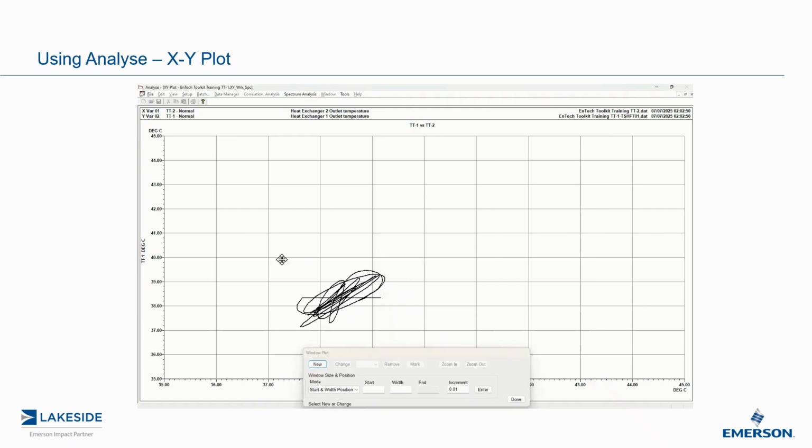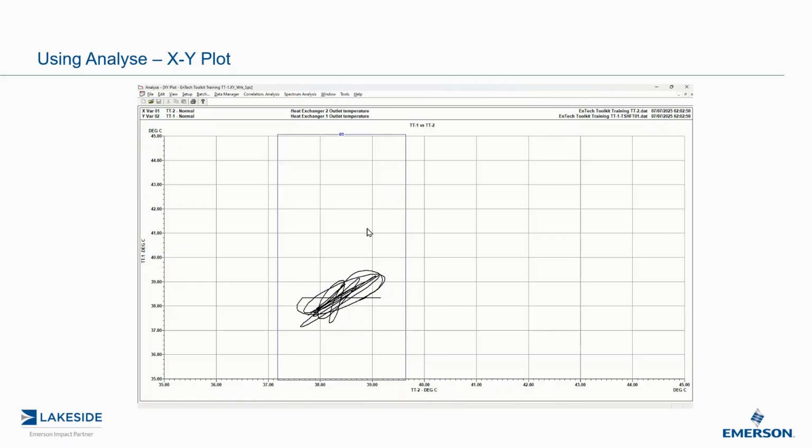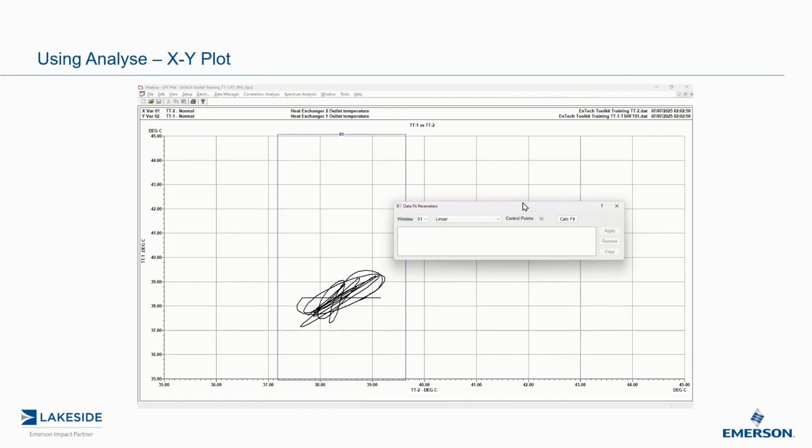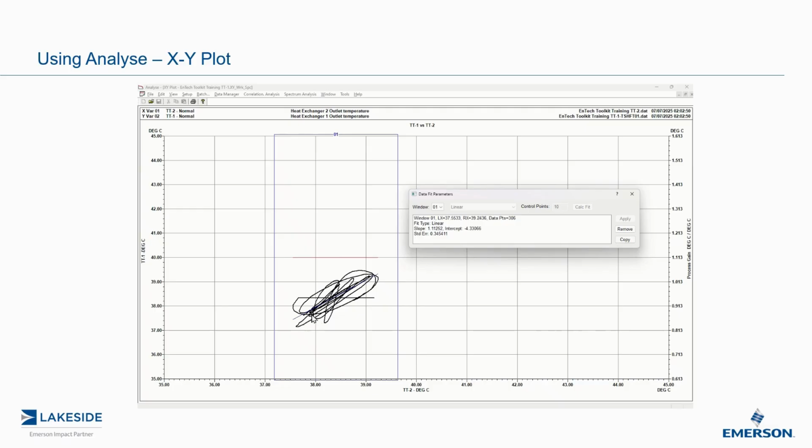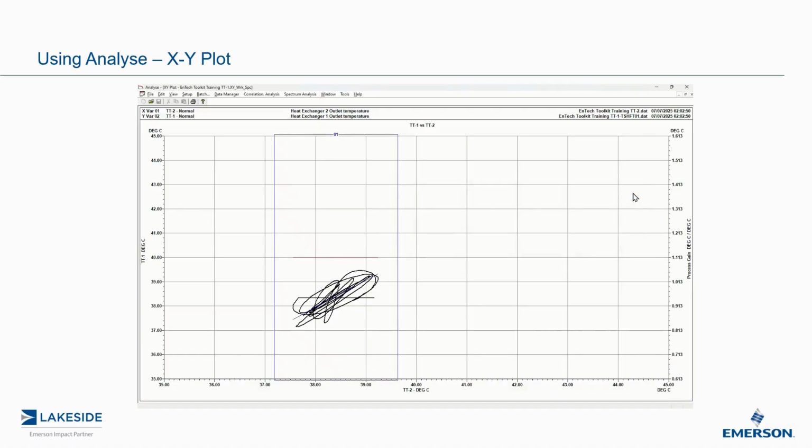So I've got to window this plot here. Again, you can see the window, I'm just encompassing the whole data set. And now I've got to do a fit window. Calculate the fit, keep it linear, and apply it. You can barely see there is a blue line there. The red line is almost 1.1. So it's almost like a one-to-one correlation in this example. So this is really good at establishing correlations between two different variables.